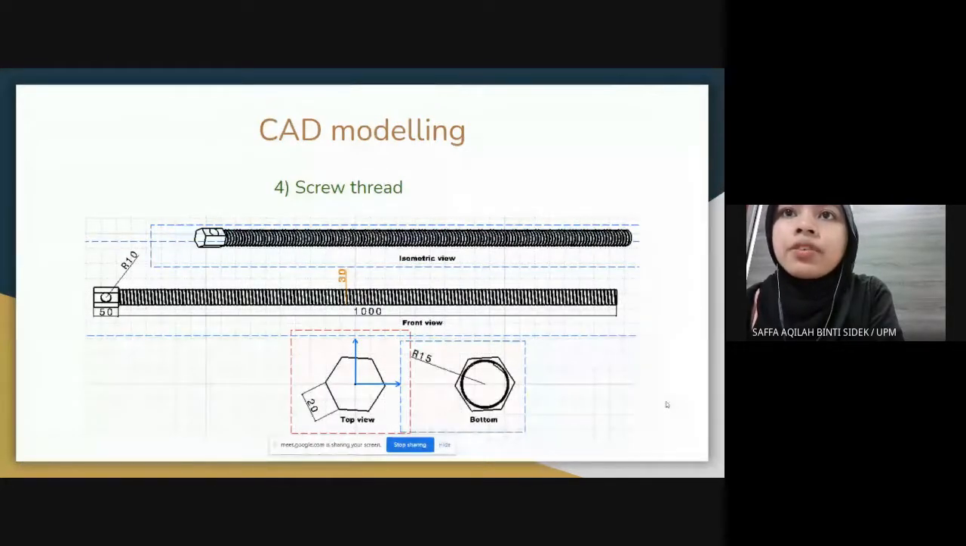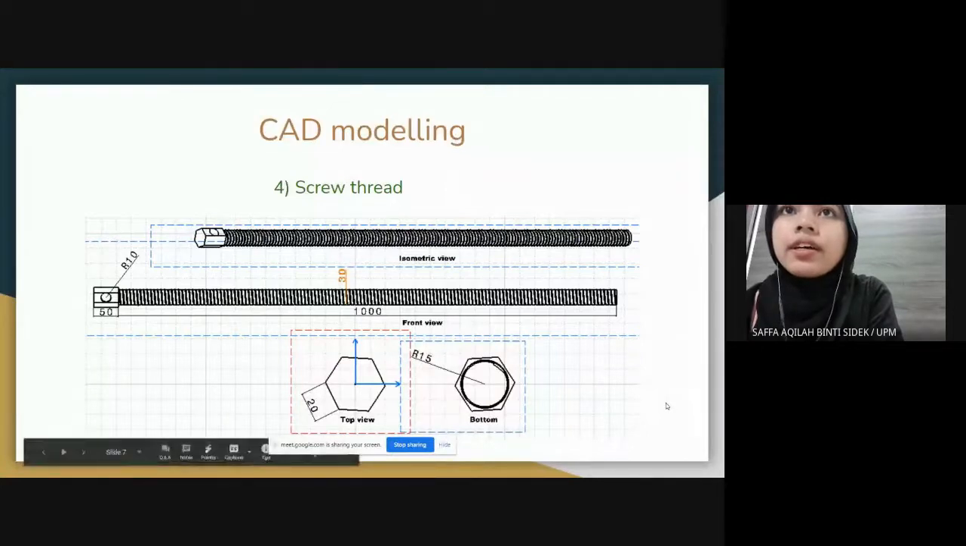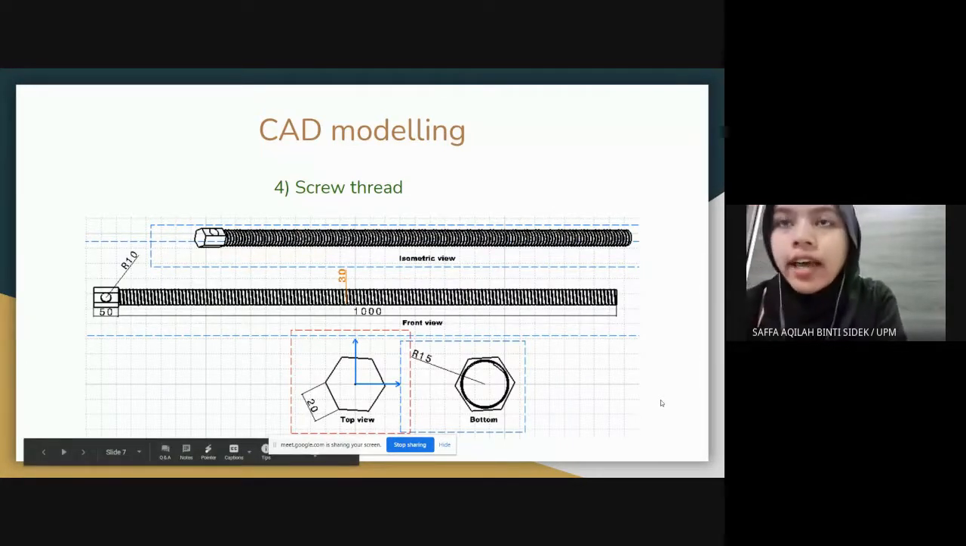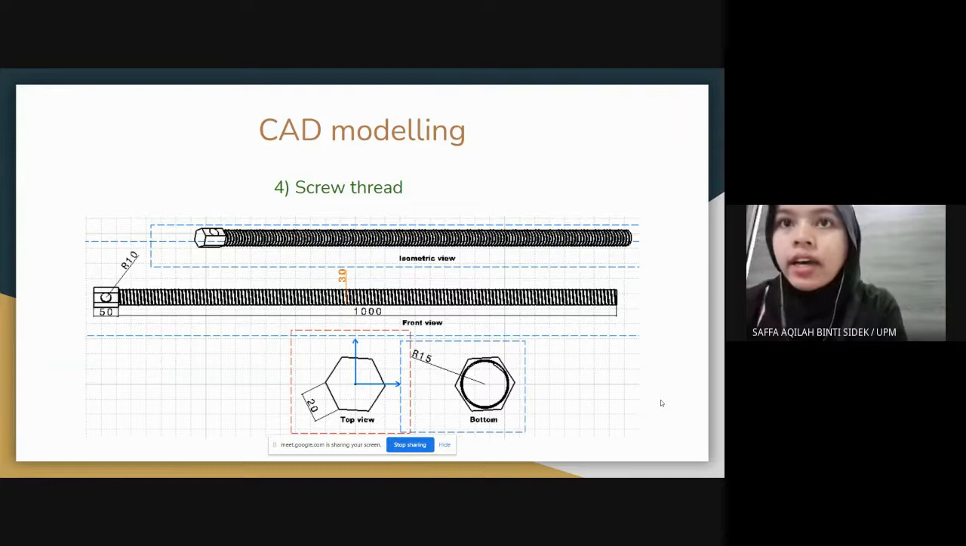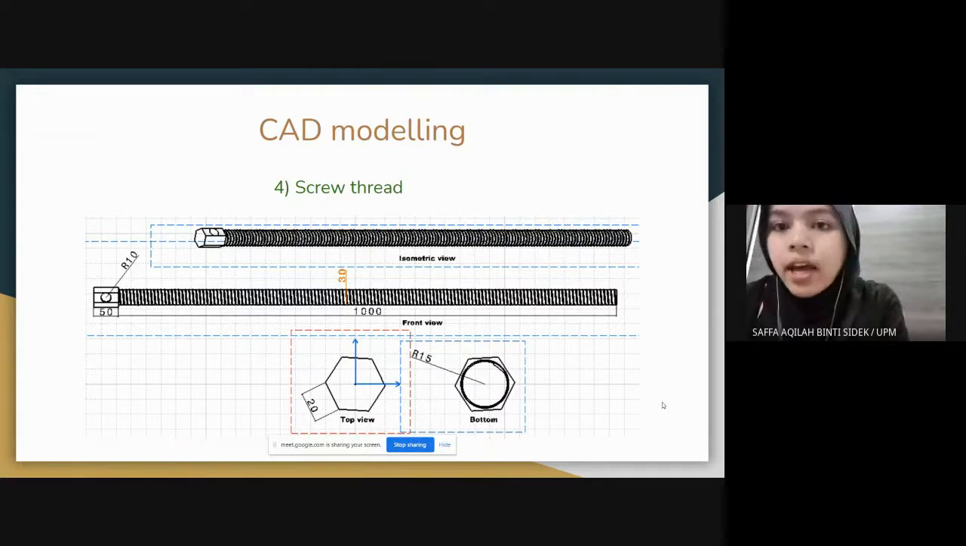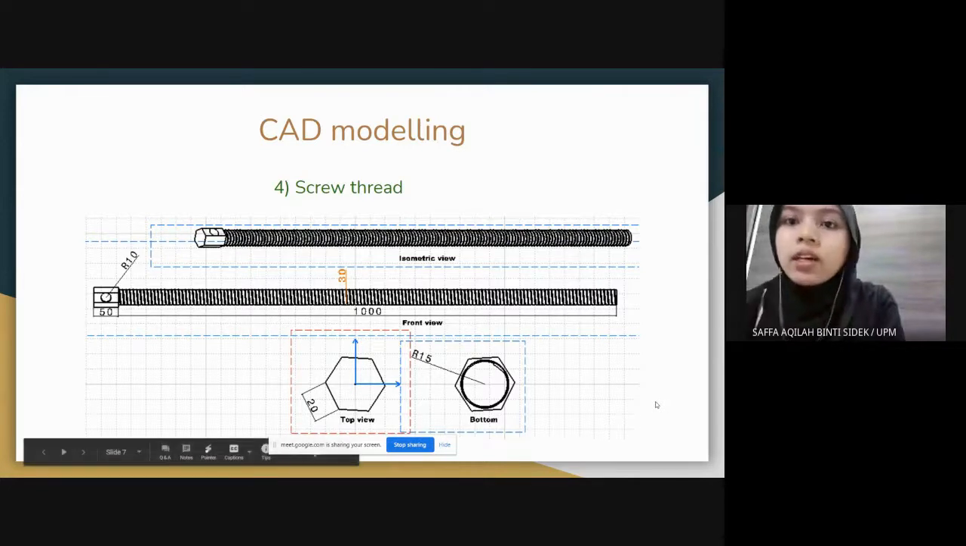For the screw thread, it has a head and a body. For the body, I use a circular helix to make the screw shape. The diameter is 30, and the distance between the circular turns is 7 millimeter. Then I pad it to 1.5 millimeter for the screw. Next slide, please.